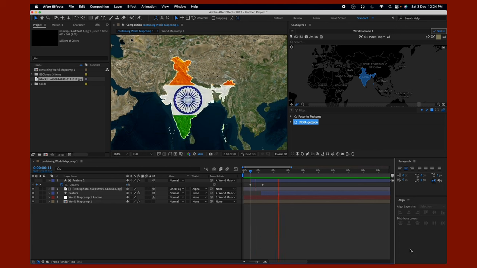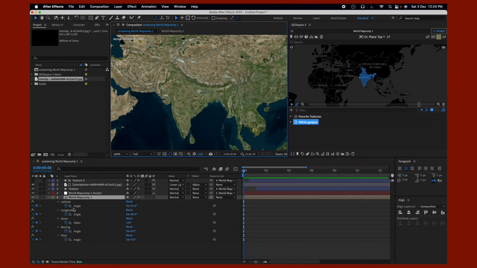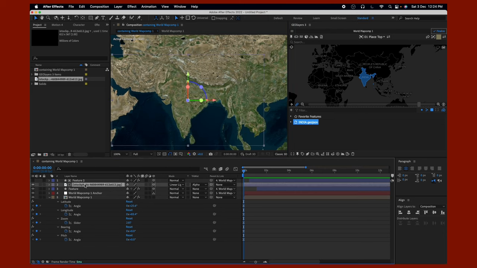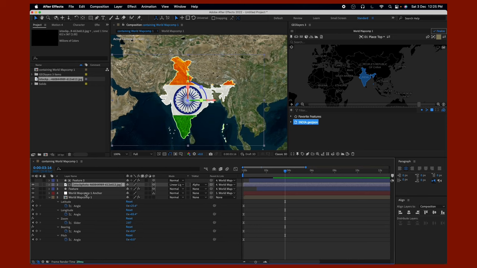See, now if you want a zoom kind of thing, like a camera kind of thing, so what you have to do, guys, just have to do something. See, there is a keyframe kind of sign. Click this one, you will have all these keyframes. One thing you also have to do, just parent this India file to the world map anchor. Every time you want to put something here, just parent that layer to this one.